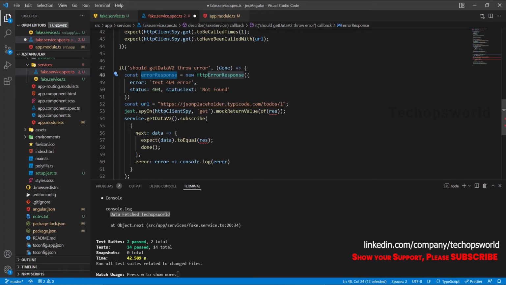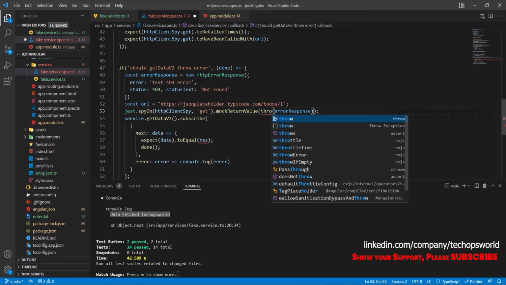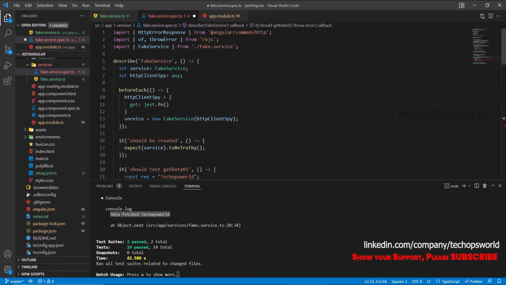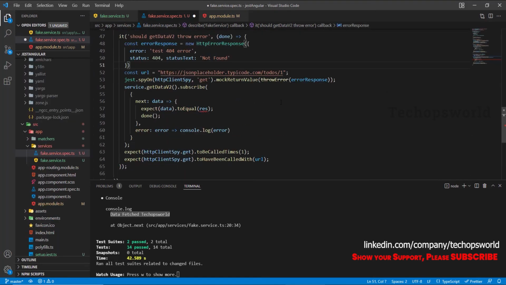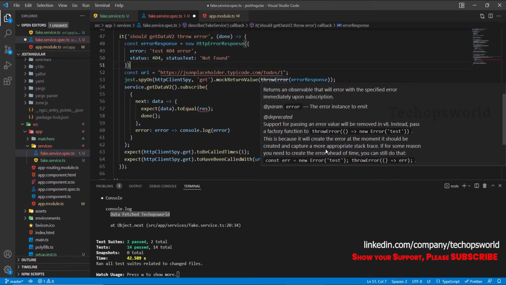Whenever we mock this one, this is for the successful response. For the error response, we have to use the throwError operator from RxJS. So now this will throw the error response. Make sure it is imported from RxJS. Here we could see that throwError got deprecated, so instead we have to use a newer version.